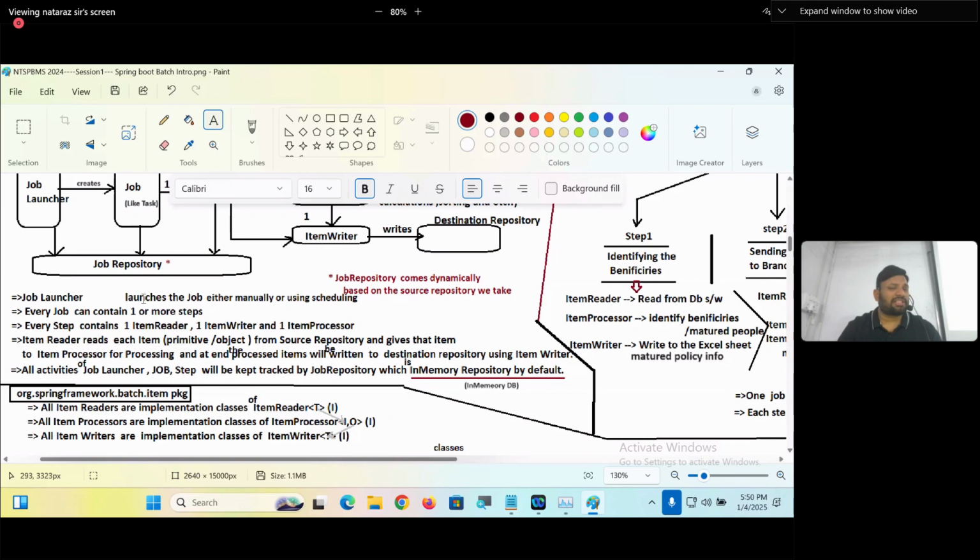Job launcher launches the job either manually or using scheduling. Every job contains one or more steps. Every step contains one item reader, one item writer, and one item processor. Item reader reads each item from the source repository and gives that item to the item processor for processing.